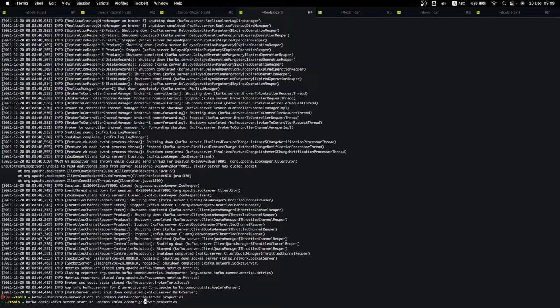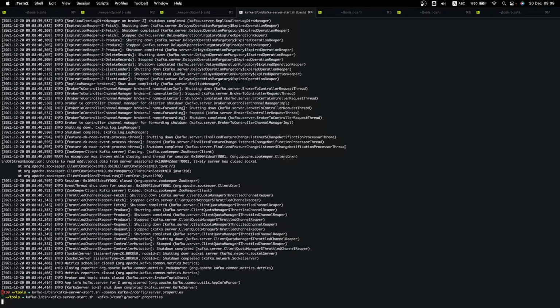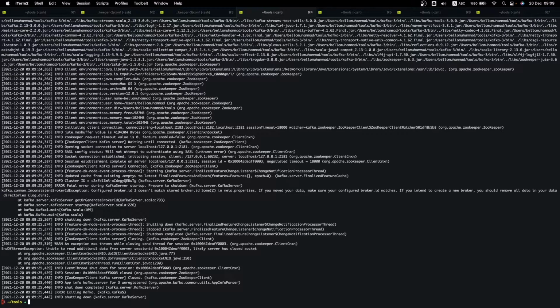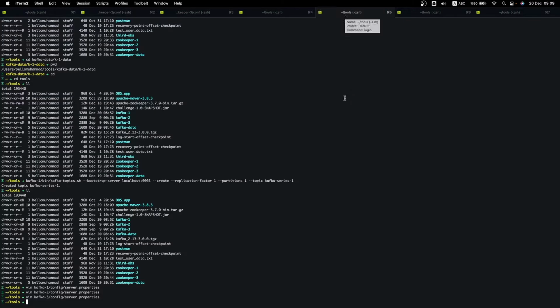Then we are also going to check whether the third broker finds the other ones. Before starting it as a daemon, I just want to make sure that they connect to each other. So let's check it for the third broker. And you see there is a problem. It says configured ID doesn't match broker ID. So let's see, maybe we have made some mistake in the configuration of the broker ID 3 node.